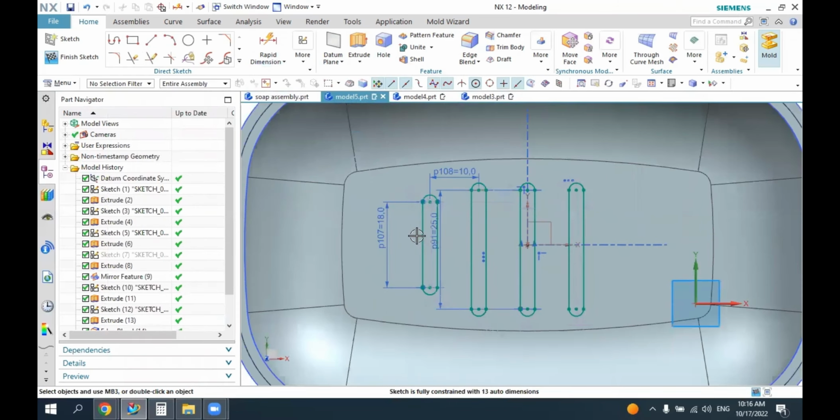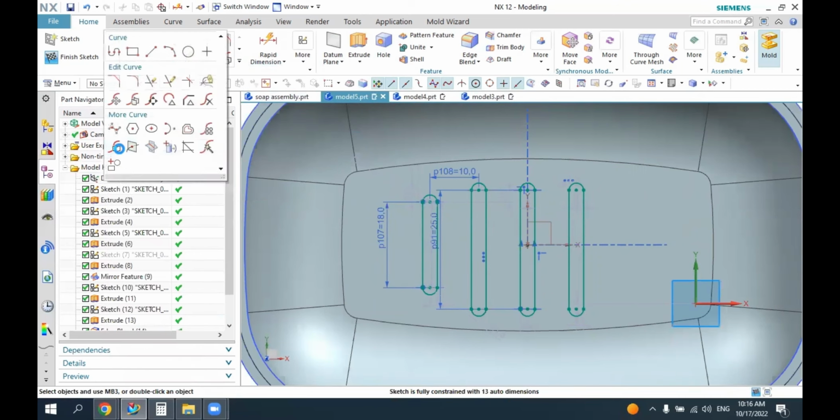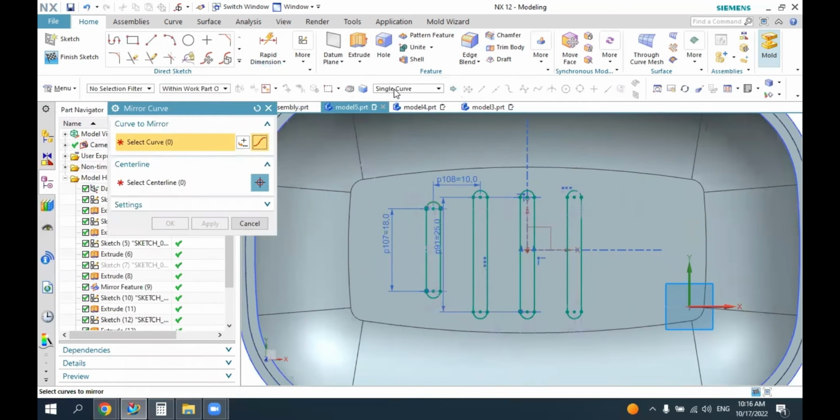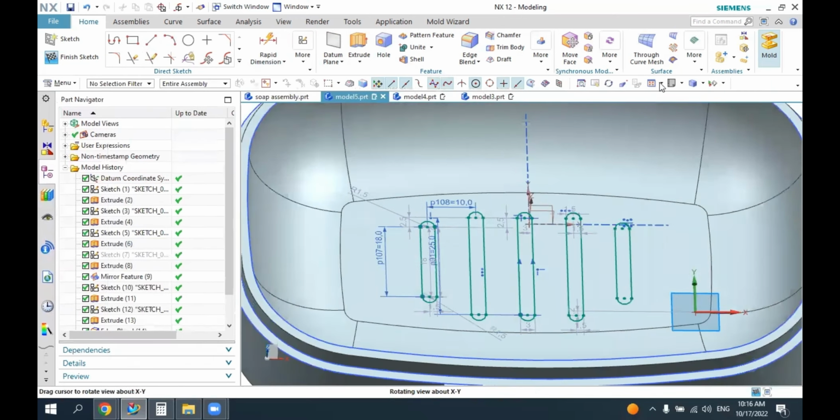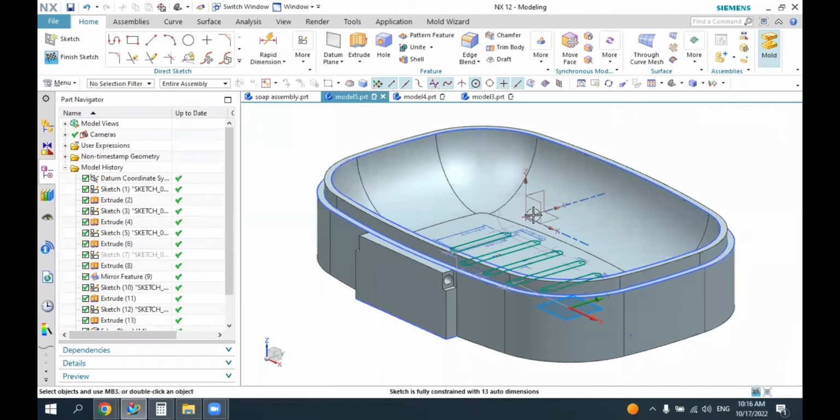Now we can mirror this sketch onto this edge. So go to the mirror curve, and select here in the filter. It is better to use connected, so it will all select automatically. Select the center line, and as a center line select this y-axis, so it is mirrored. Press OK. So here we created our sketch.